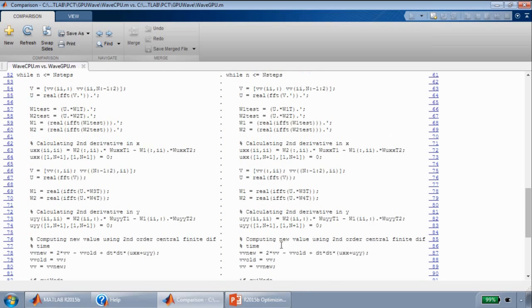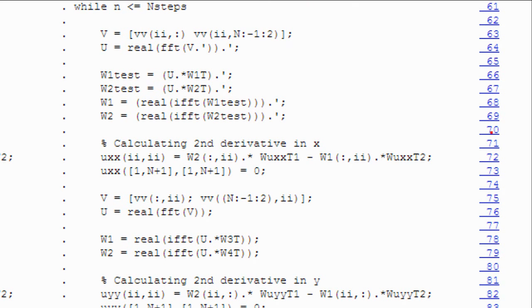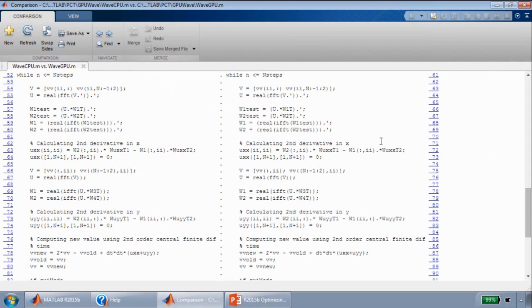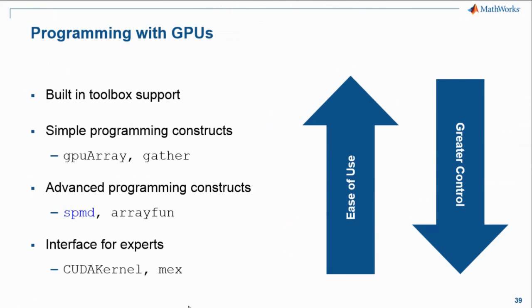Now, if we're looking at the algorithm here, we can see that it's a lot of simple floating point math operations. Indexing, dot transpose, FFT, real, dot times, minus, IFFT, almost all simple math. GPUs do really well with this because they can parallelize over it. They don't do as well with branching, so you don't see things like if, else, or switch case in here. We also have the advanced programming constructs for GPUs.